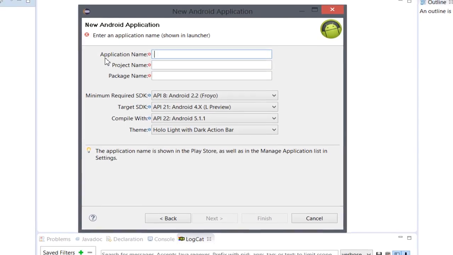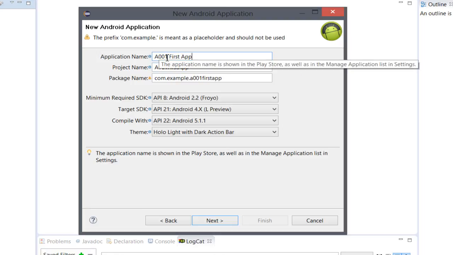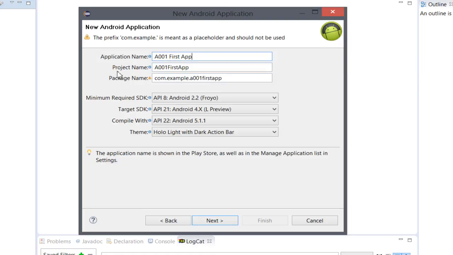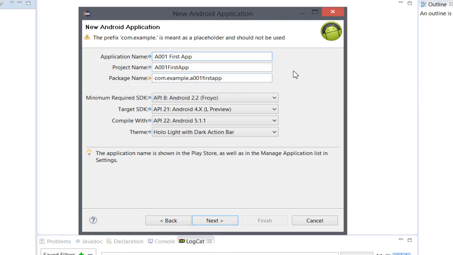Now first here, application name. In application name, type anything you want to give to your application. I will type A for Android 001 space first app. Okay, this is the name of our application. And project name, let's just leave it default. It will be automatically picked up from your application name. And package name, just leave it default as it is for the time being.